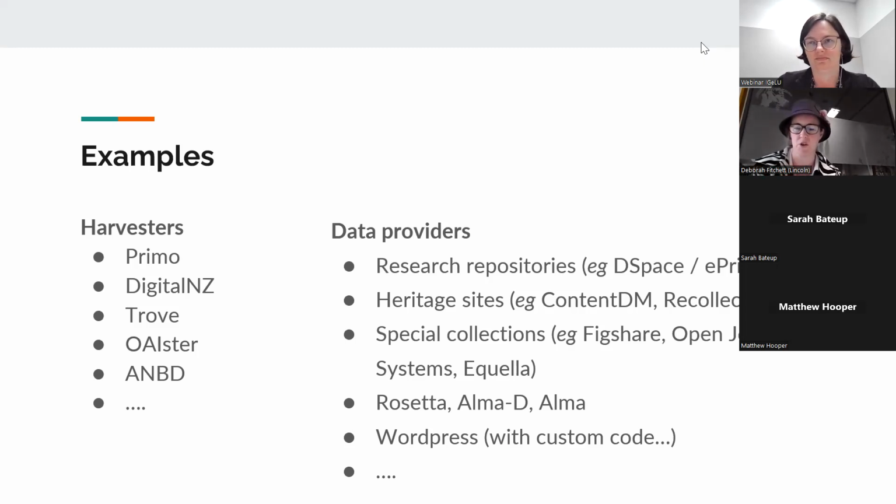Research repositories like DSpace, EPrints and so forth, heritage sites, ContentDM, Recollect, all sorts of other special collections, whether that's Figshare, Open Journal Systems, Equella, and then Ex Libris products like Rosetta, Alma Digital, and Alma. At Lincoln, we even converted our WordPress RSS feed into an OAI feed, so we could harvest and index our library website in Primo. So any website with a little bit of coding can actually be turned into an OAI feed.